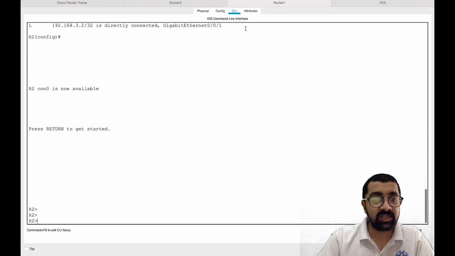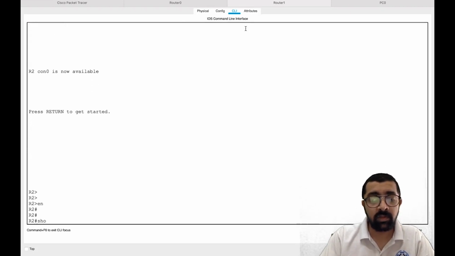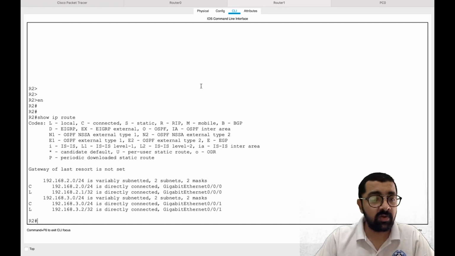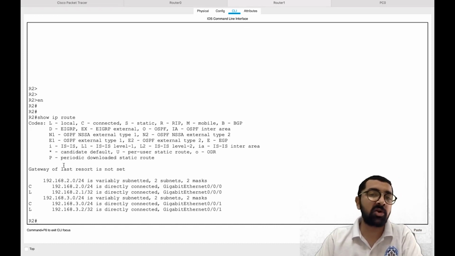So as of now, if I check the routing table of our R2, you can see that there is no information about 192.168.1.0 in it. So what it's going to do is drop the packet, saying that I do not know this source and I don't trust this information.